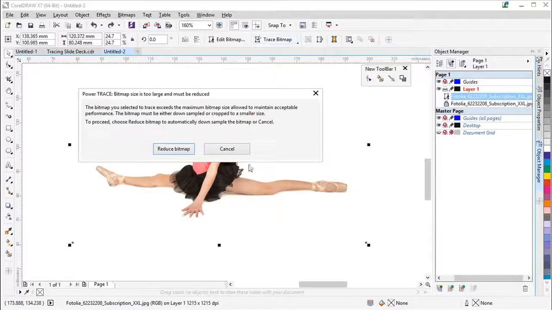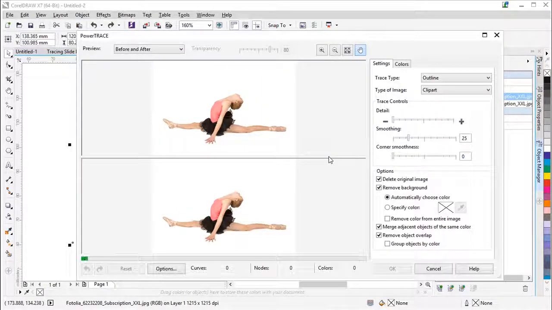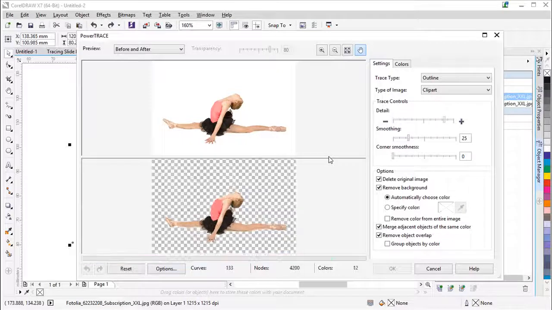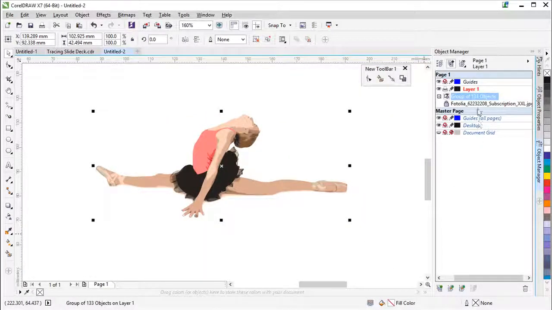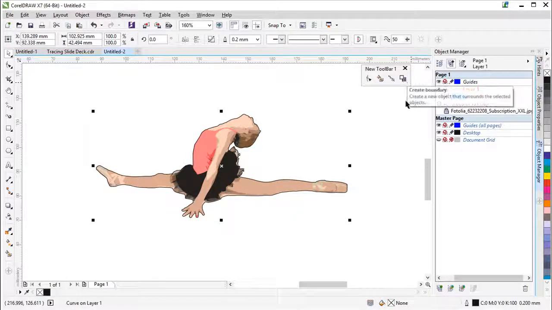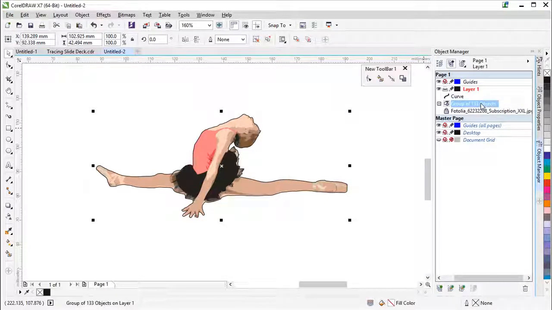Let's choose Clip Art. And I don't need to change anything else here. I'm just going to say OK. So now we have a group of vector objects sitting on top of the original image. And what I'm going to do first is to run a boundary around this group of vector objects. So I'm going to click on Create Boundary. And once I've created that boundary, I can now delete the vector objects.